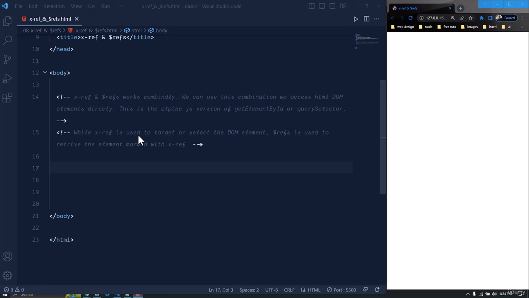What it does is, we can use the x-ref to mark a DOM element. The DOM element is basically everything inside an HTML body. So it can be text, it can be a div, it can be a paragraph. Everything inside the HTML body is a DOM element. DOM stands for Document Object Model. So x-ref can mark a DOM element.